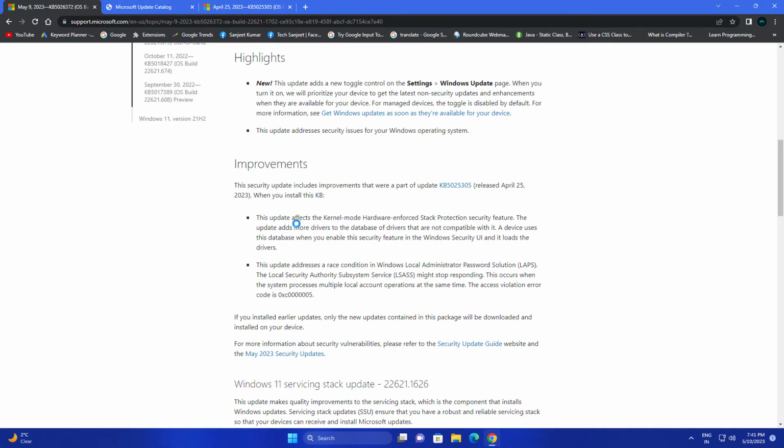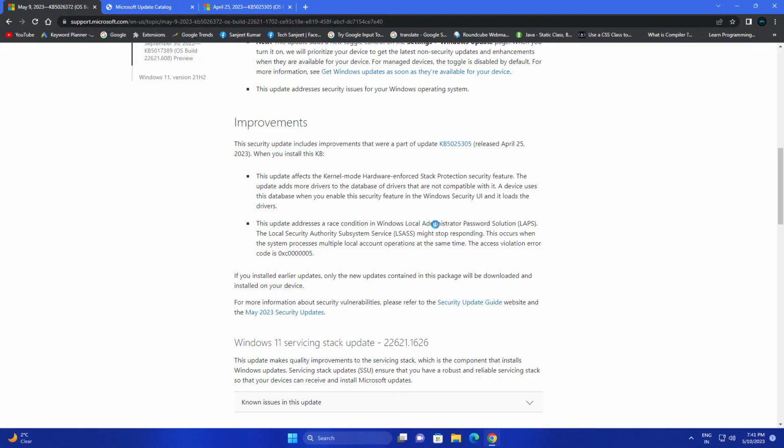Two security updates are also here. Kernel mode hardware and full stack protection security feature. This is also fixed here. This was a serious problem. Another problem is related to the administrator password solution. This is also fixed. So these two security issues are fixed.